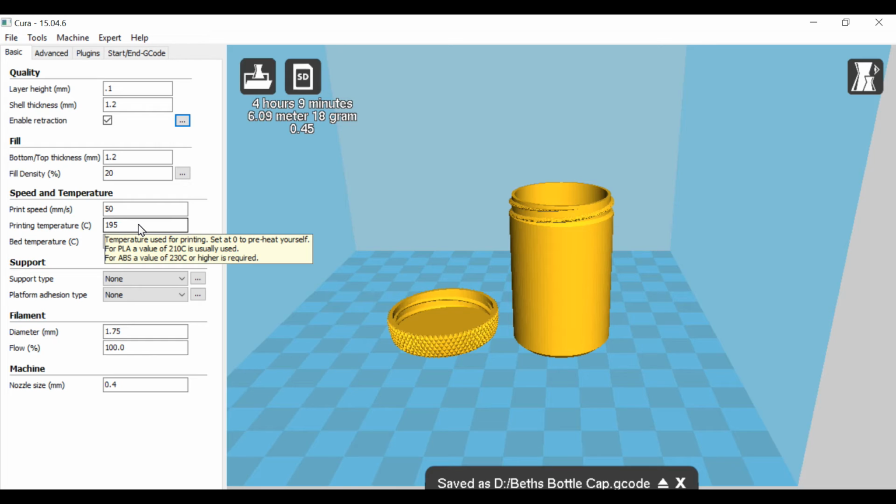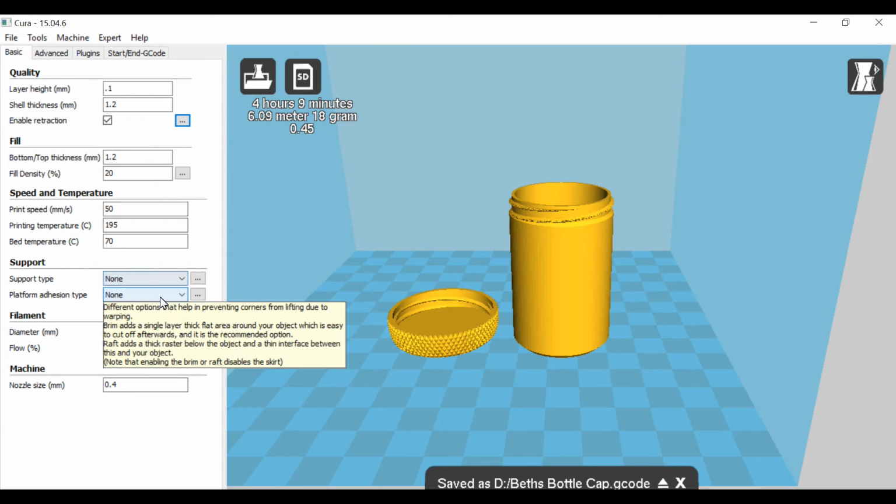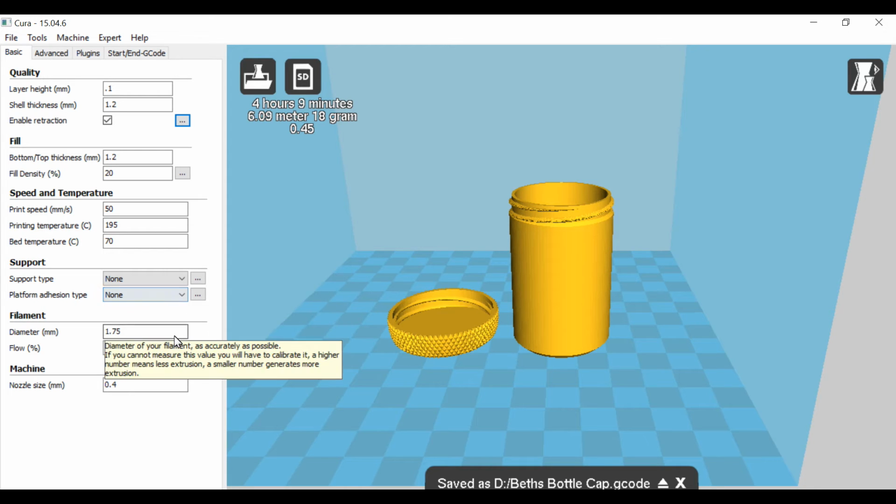If I remember right, it prints between 190 and 195. I'll fine tune it on the printer itself when I get over there. Bed temperature 70. Support type I have it turned off. Platform adhesion I don't usually use it, so I have that turned off. The machine's going to be a 1.75 millimeter machine, 100% flow with a 0.4 nozzle height, 0.4 nozzle.